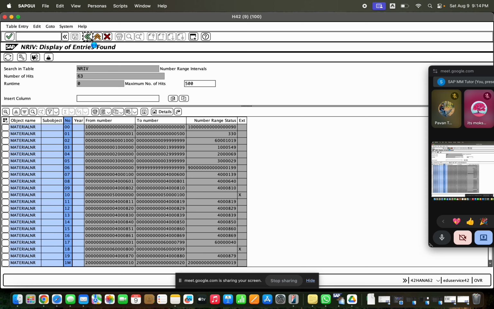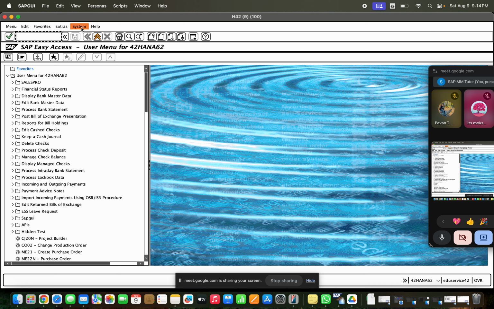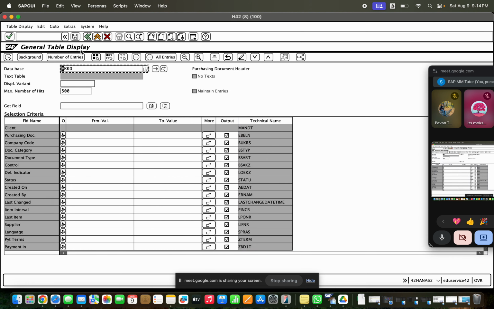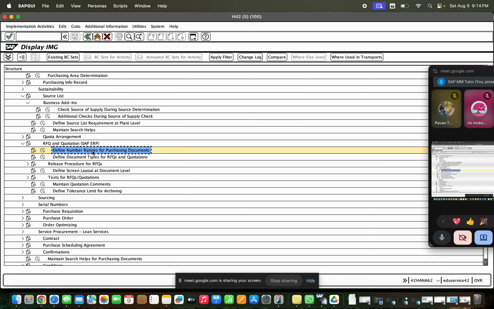So like you can see for all objects, it is not only MM, it is for everyone: ST, PP, QM, everyone. Then this is for maintaining number ranges for RFQ. Again, at what document type level you are maintaining the number ranges.